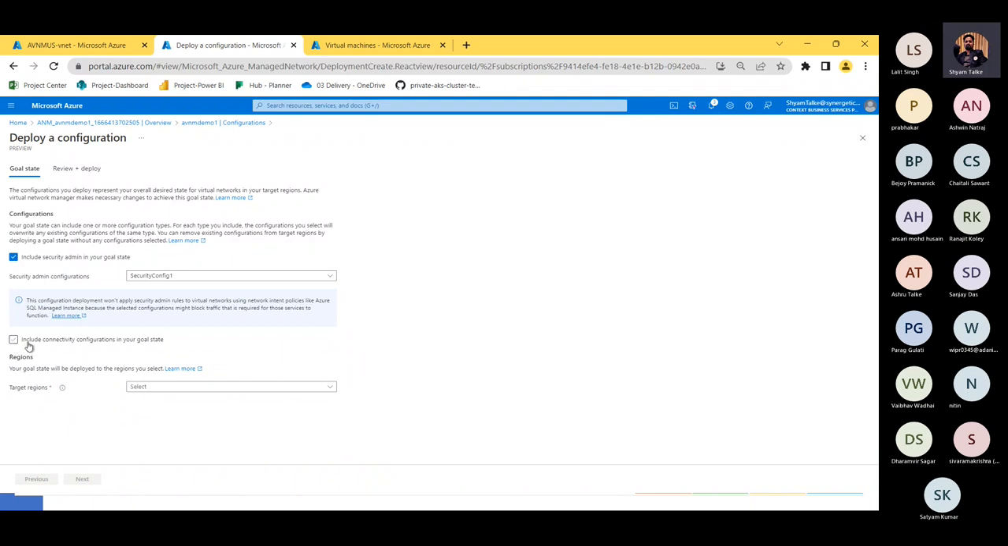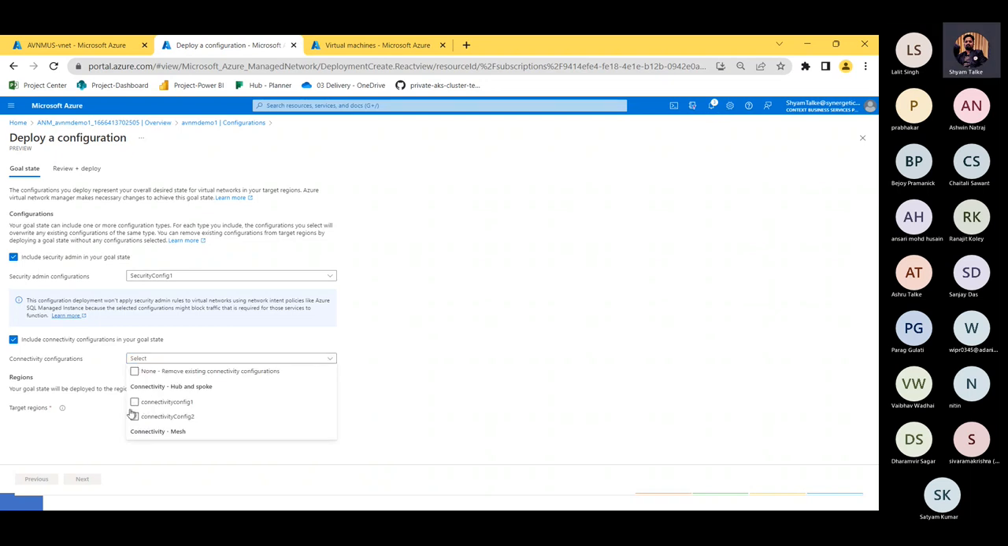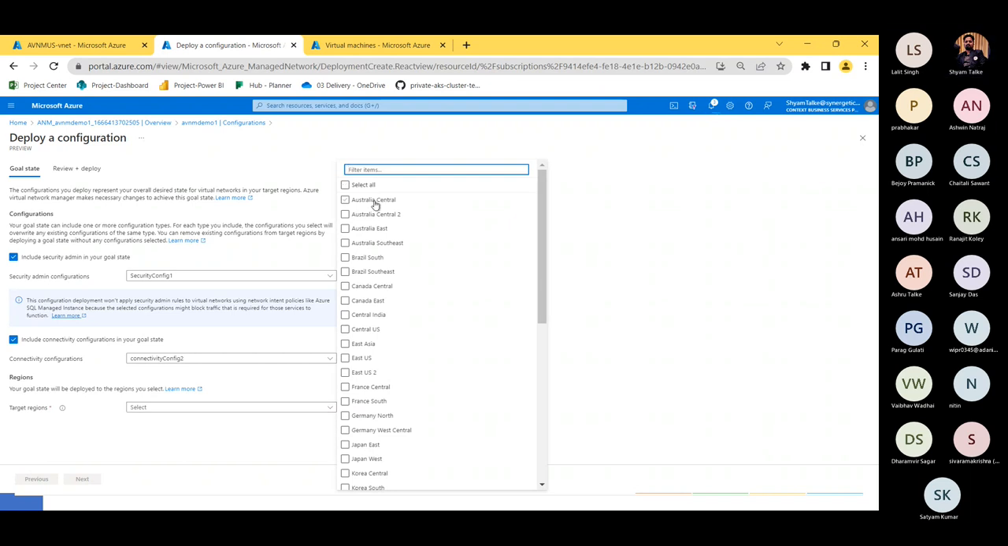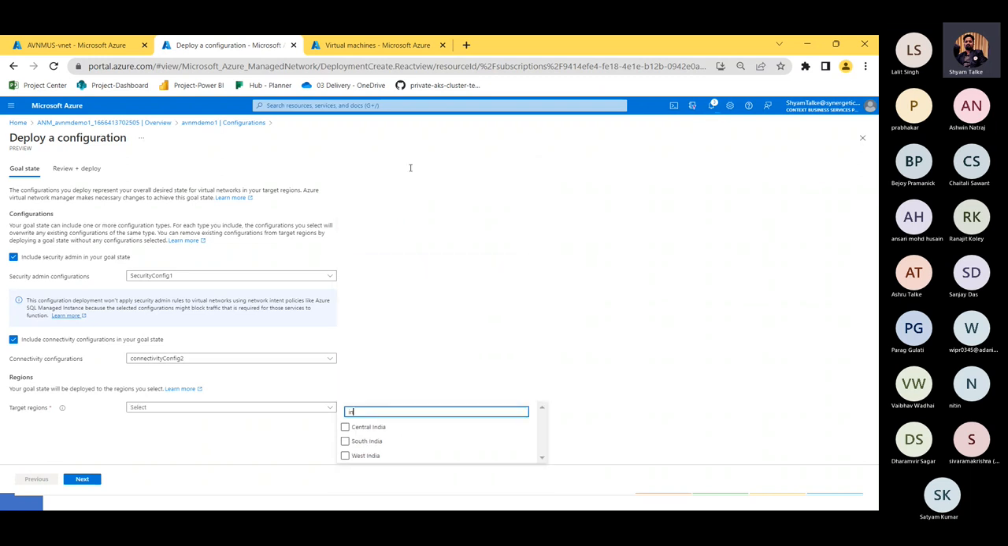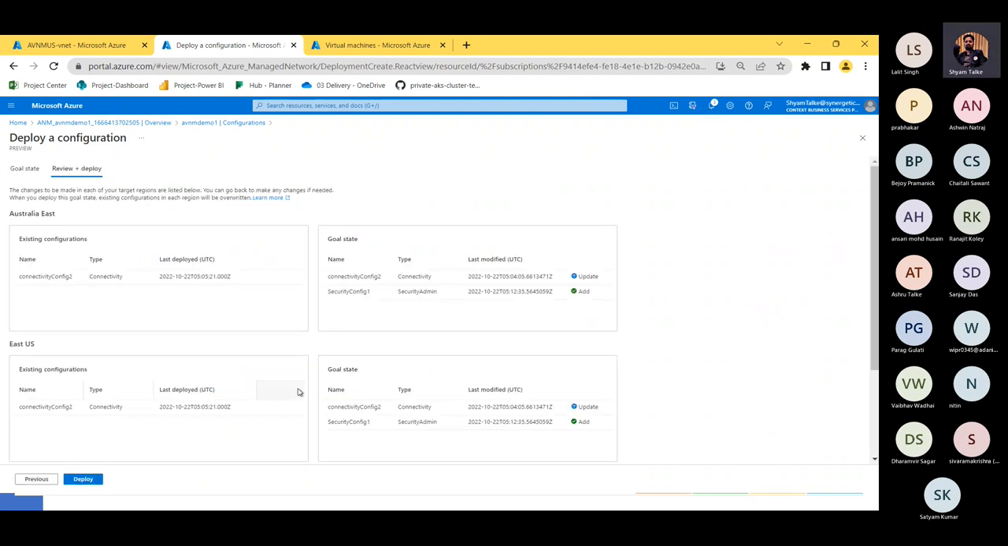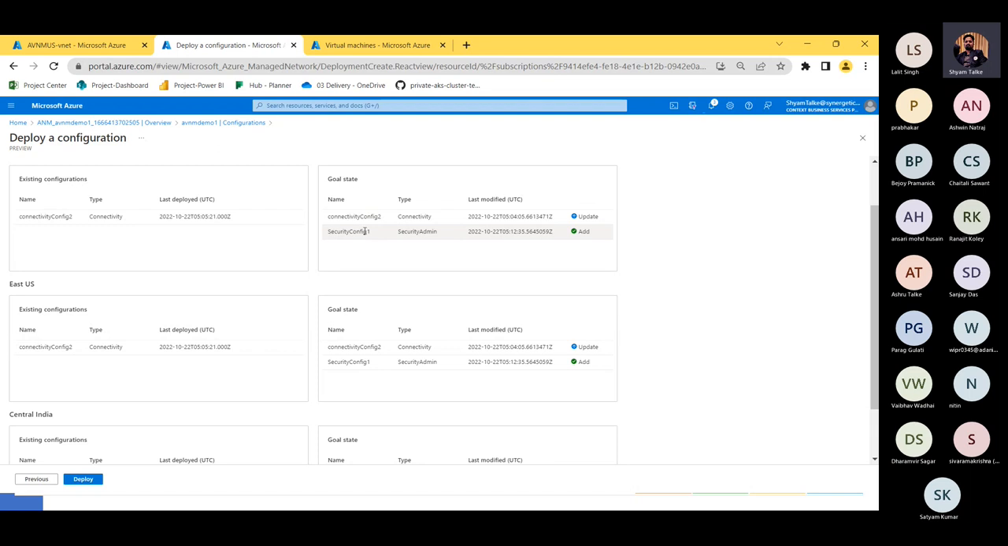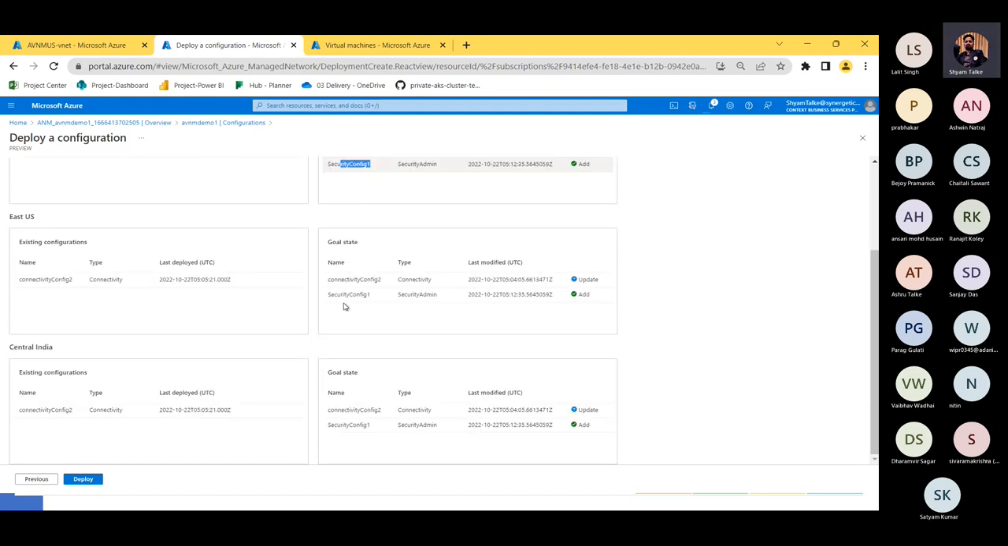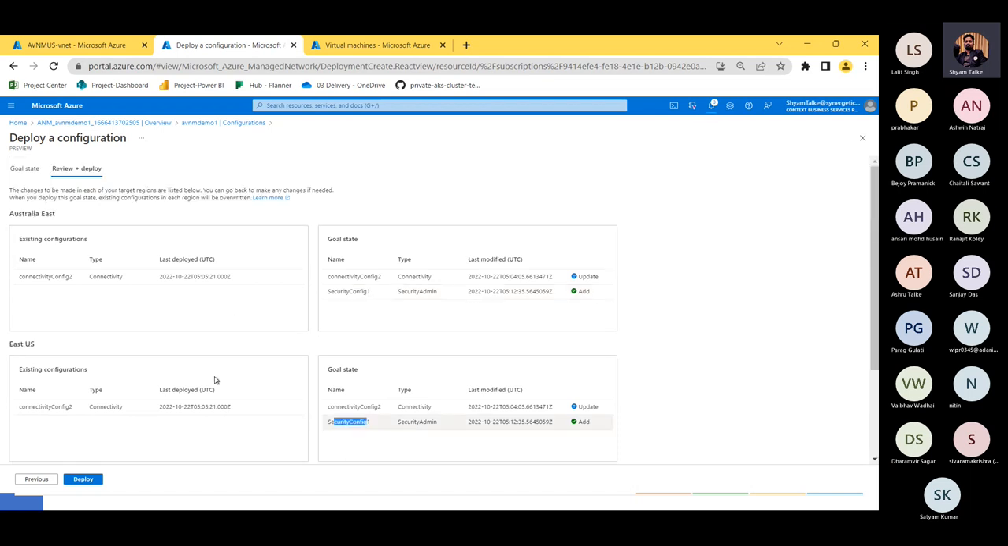Now here there is an option, include connectivity configurations in your goal state. That means if you want to include earlier configuration, you can tick this, and I want to do that. So connectivity configuration, earlier connectivity configuration is this one, hub and spoke with direct connect. Target region, Australia East, East US, and India Central. Right, so this is showing us the existing configuration and desired goal state. We have added additional security configuration that it is going to add.